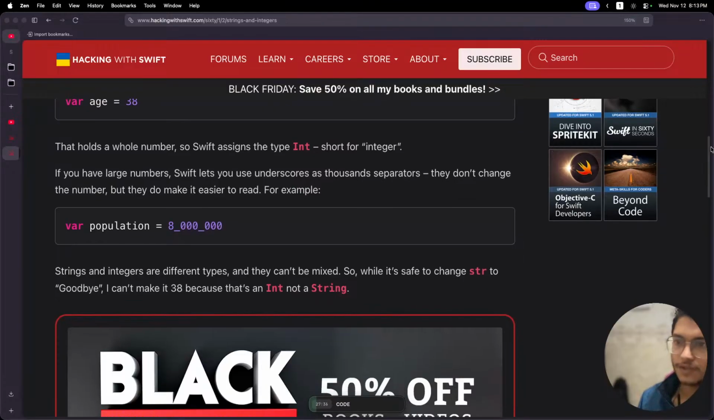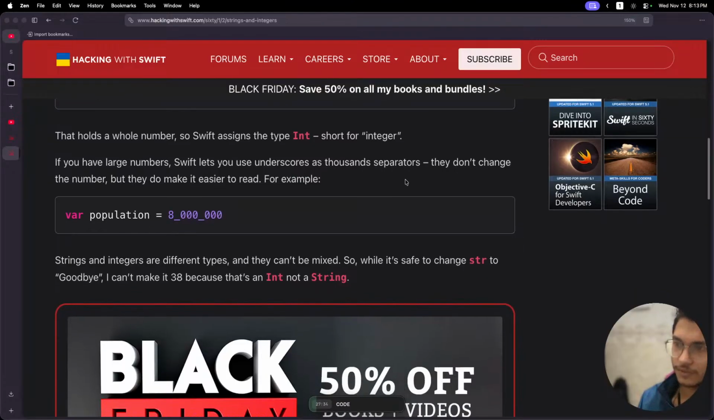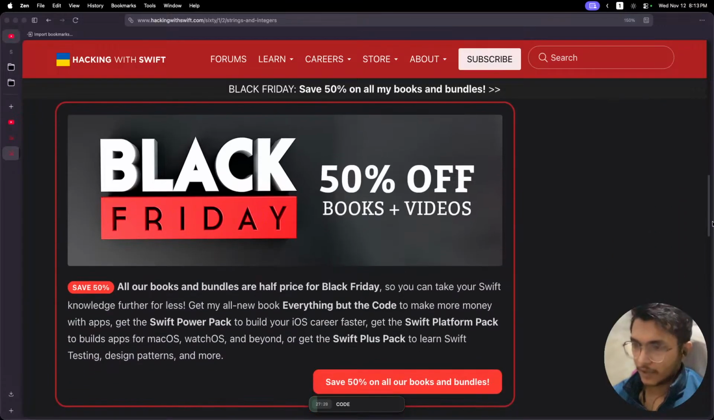If you have large numbers, Swift lets you use underscore as a thousand separator. They don't change the number, but they do make it easier to read. For example, string and integer are different. Okay.